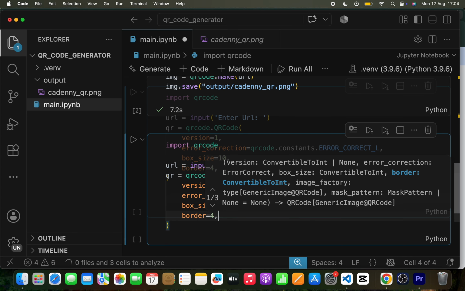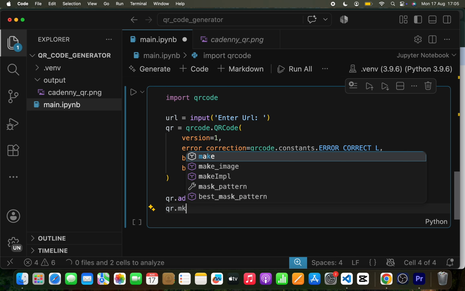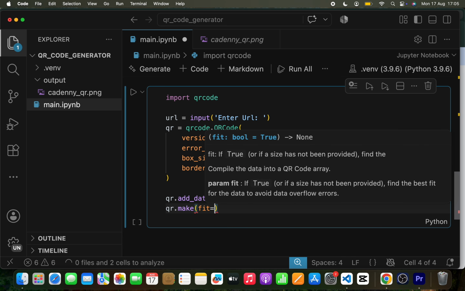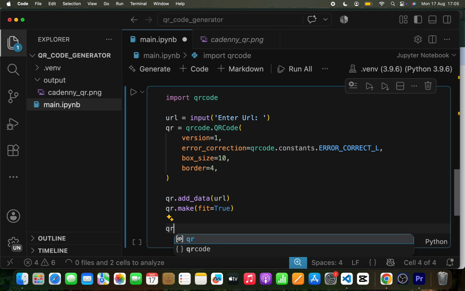Next thing we can do is to add data to the object, and that's basically to tell Python where this QR code should take the user to when scanned. And then we pass our URL in this case.